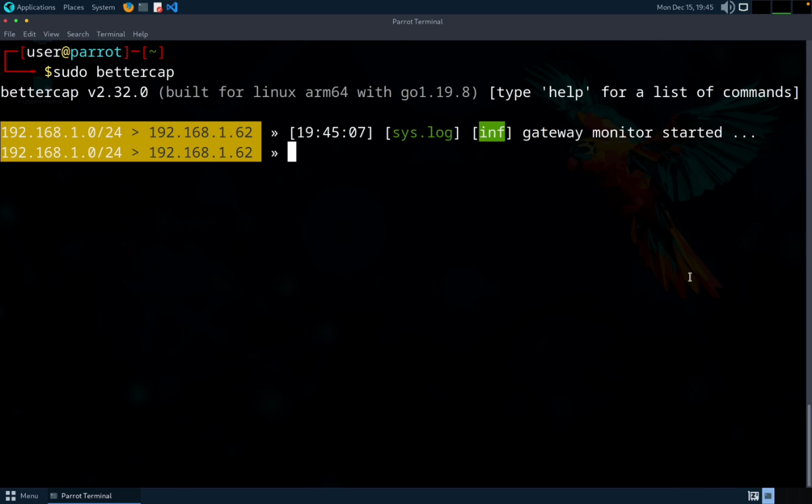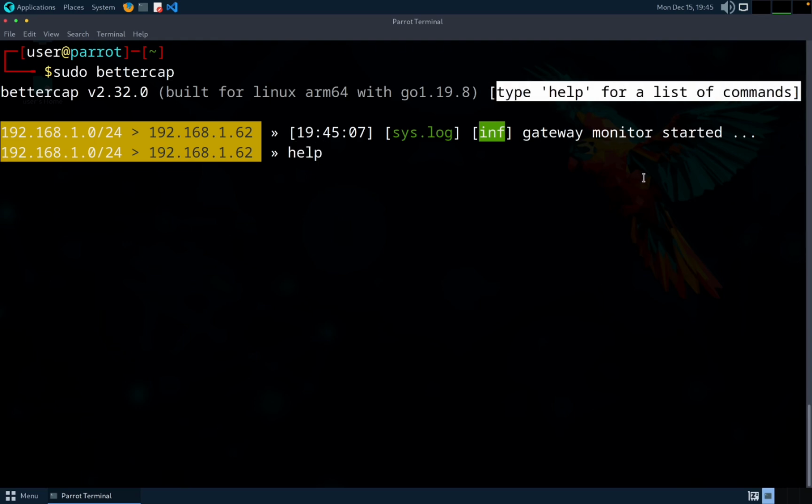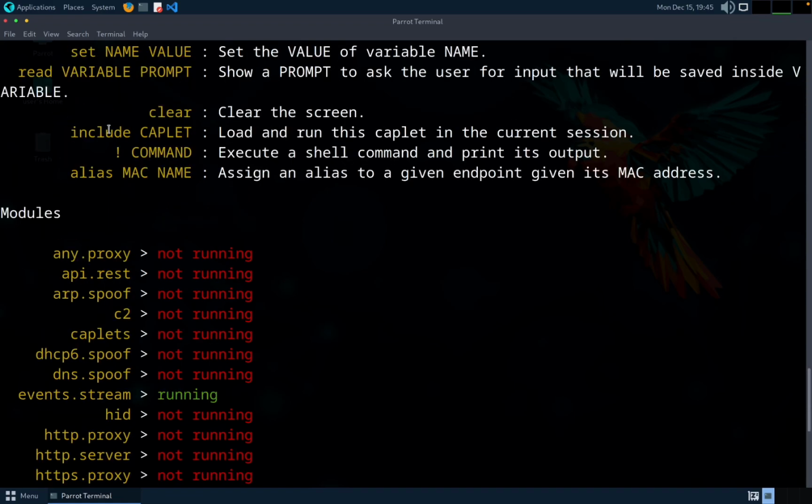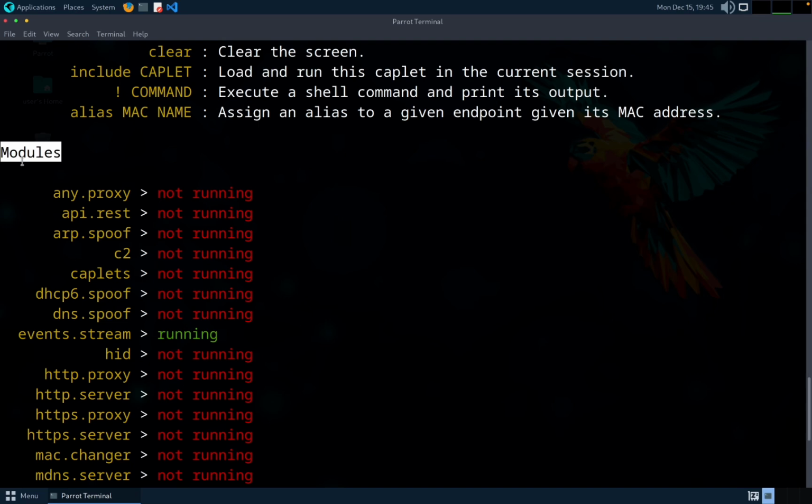So if we type in help, because it says here, type help for a list of commands. On the left side here, we've got all these different commands. These are not actually commands themselves, these are actually modules. So you can see it says modules. These individual modules do something specific.